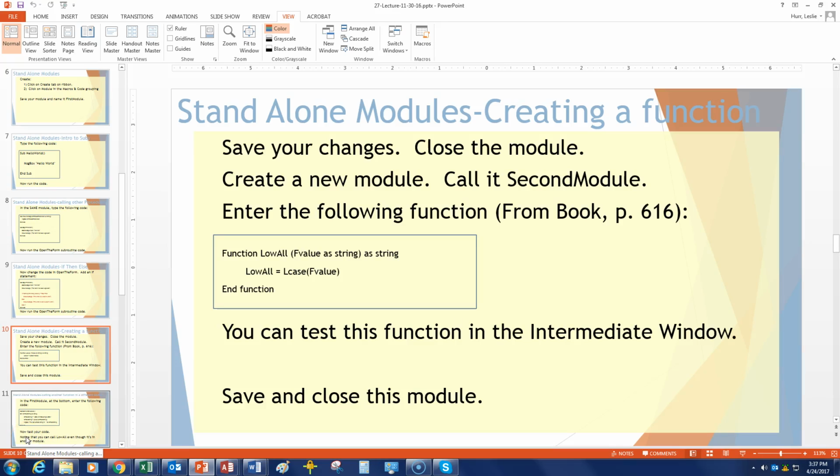Okay, so now we're going to do standalone modules and creating a function. We did subroutines before, and now we're going to do a function. One of the things that we want to understand is that we've typed in code into the first module, and now we can go ahead and close and save that module.